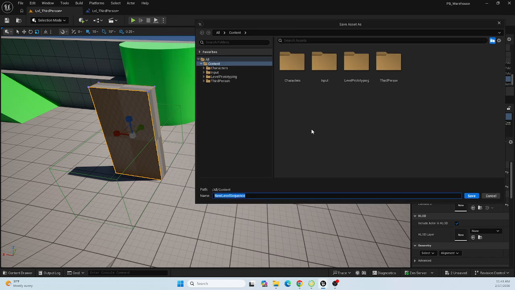And I can give it a name, so I'll call it door level sequence, that way I know that's what it is. And I'll just save it there in the content folder. You can create a folder, put your name in it, or the word assets or resources or something like that, or doors or whatever you want for organizational purposes.